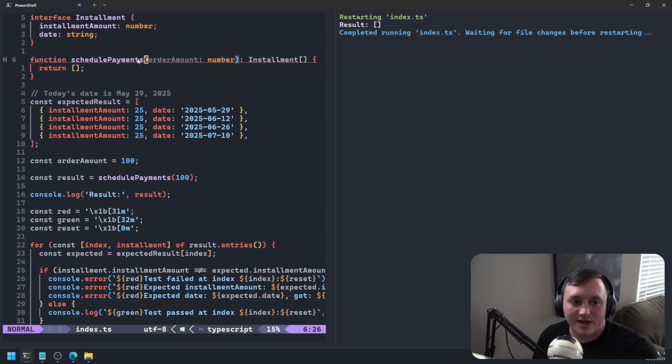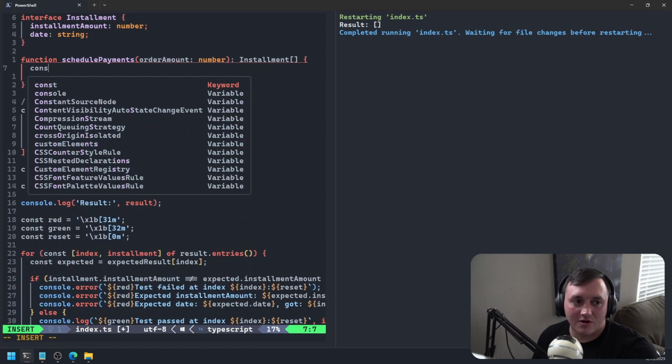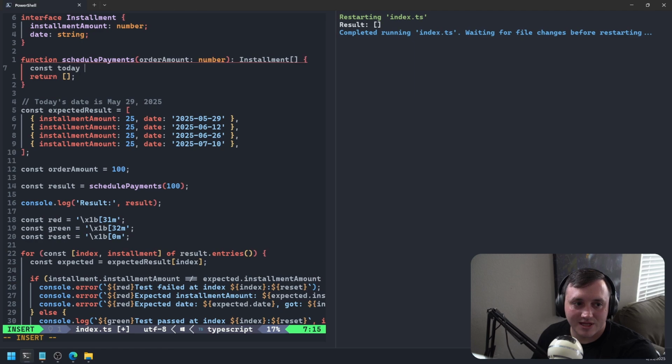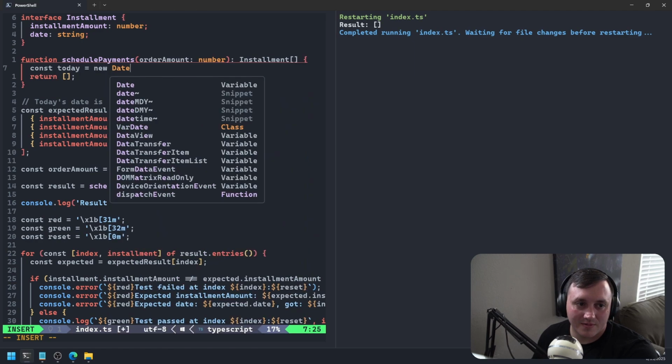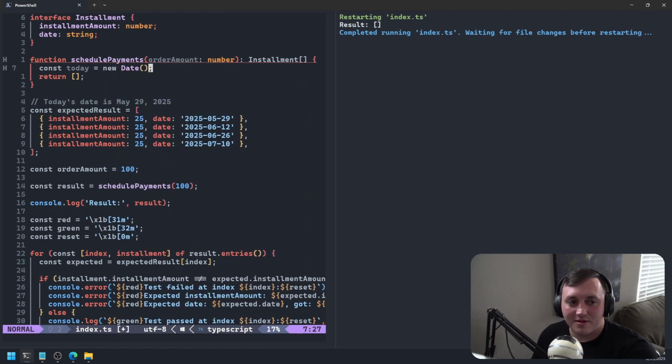So if within the scheduled payments method I'm always getting the current date like this, if I always set today equals new date, this function becomes a little more difficult to test, because as the caller, I can't control what the today value is going to be. So the first thing I did was ask, well, can I change the signature of the function? Which they were like, yeah, that's totally cool.